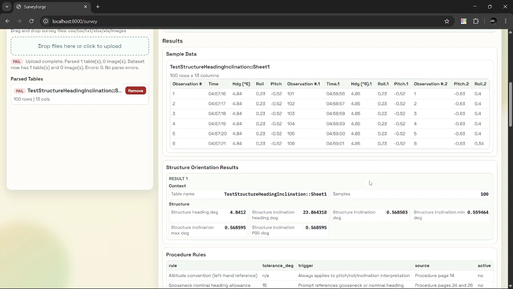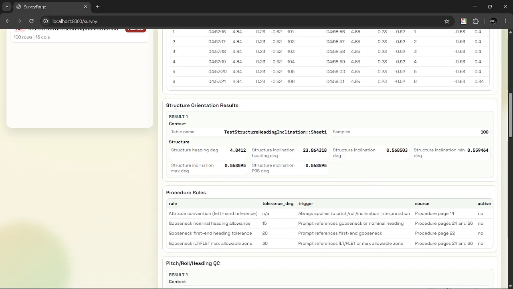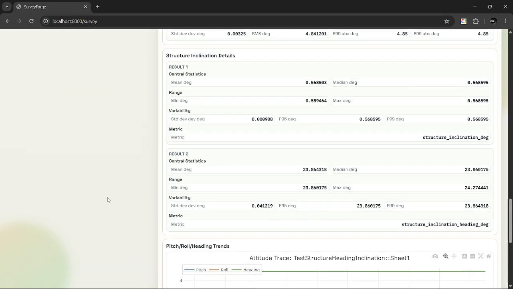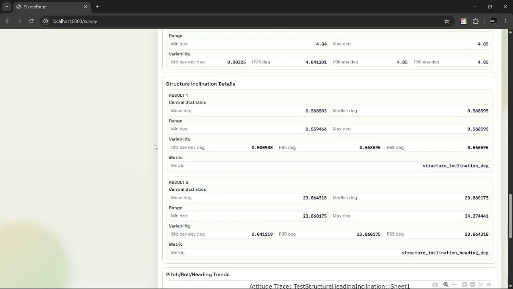So some sample data at the top. So we've got our structure orientation, our structure heading, our structure inclination data, which is the direction of the inclination, the heading, and the actual inclination from the Z. That's what we're looking at. Let's see how accurate it is. So here, some most relevant findings, assumptions, etc. But anyway, so what are we looking for?